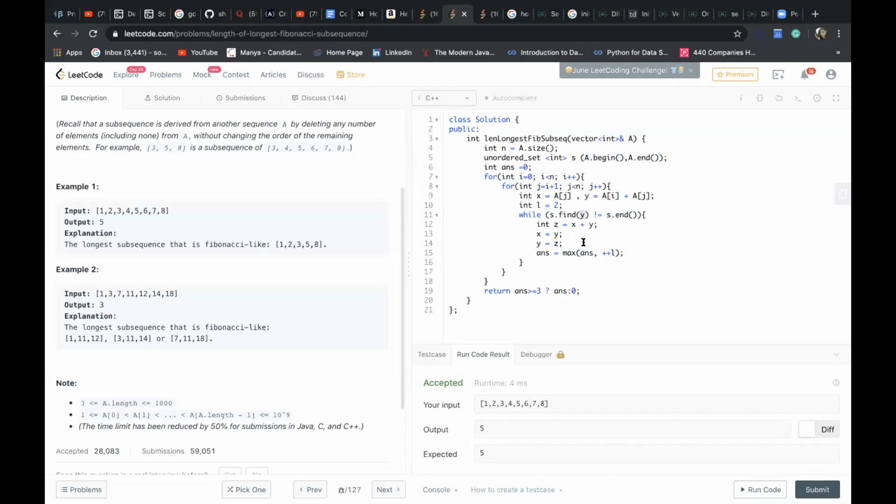So this while loop is also working. It will be 1 plus 2, 3, so your answer will turn into 3. Then it will go 2 plus 3, it will find 5, so it found 5 also in this loop, and then your answer becomes 4. Then 3 plus 5 is 8, so it finds 8 also in the set. So your answer becomes 5, by taking the max of this and adding this.